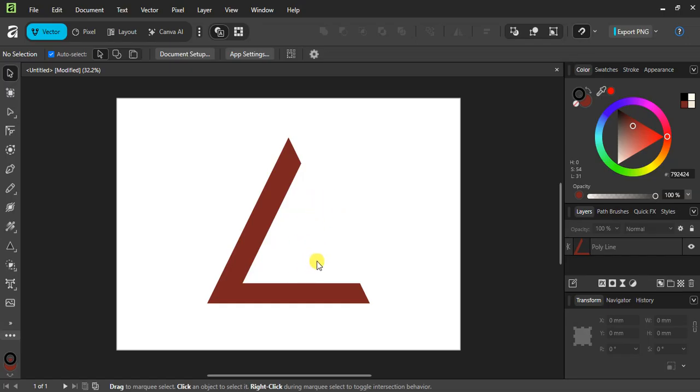Take a moment to inspect the edges at different zoom levels to confirm they're clean, adjust the fill or stroke if needed, and that's the entire process for cutting out part of a shape in Affinity Designer.